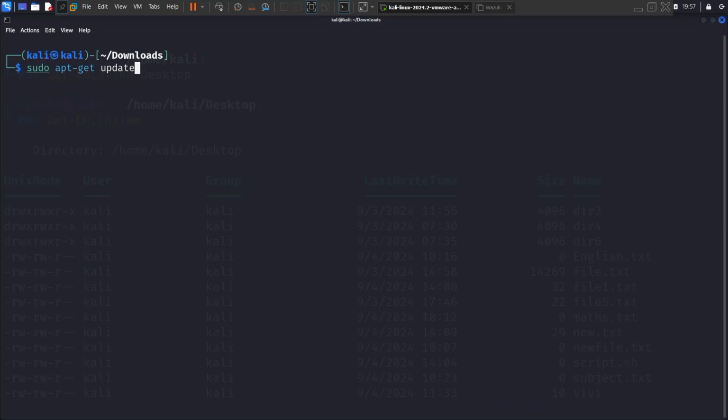So if we want to upgrade the Kali machine, we can do apt-get upgrade to upgrade the Kali machine. Here, sudo gives you the power to run apt-get update with root privileges, and also it gives you the power to run apt-get upgrade with root privileges.